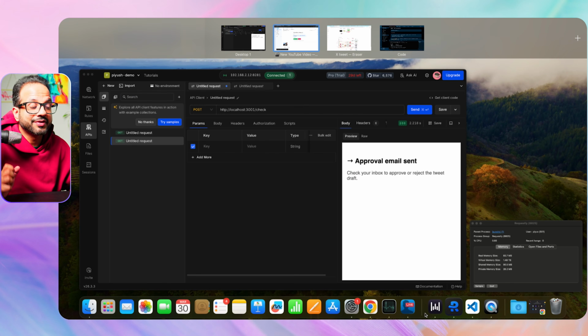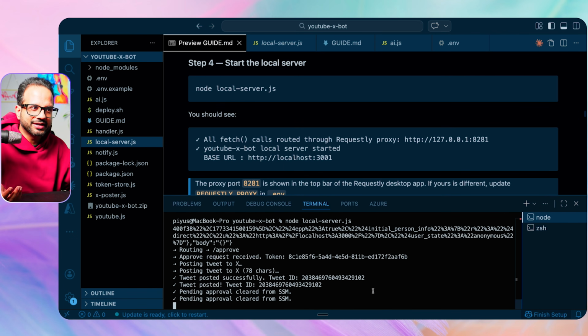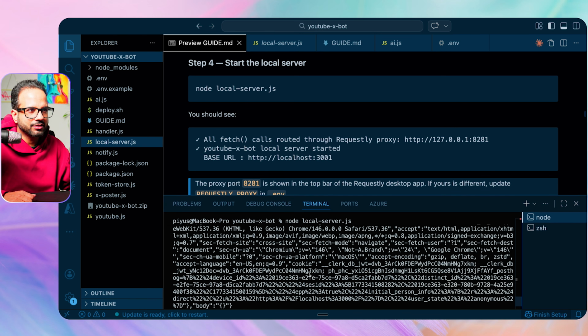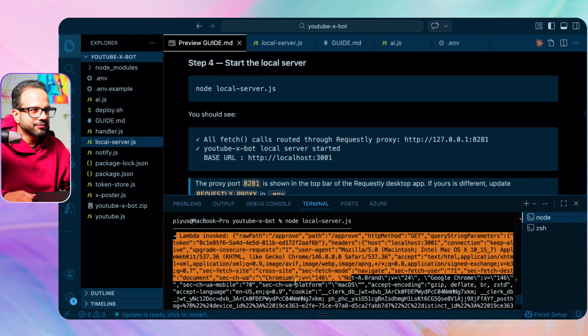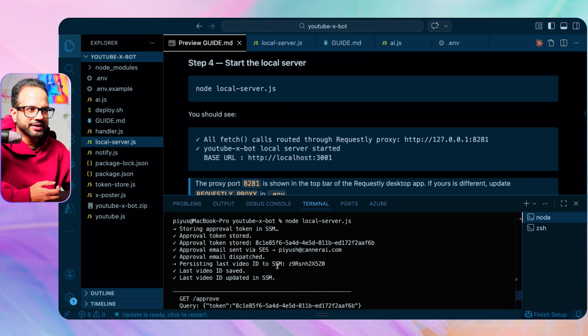Now, this is just one part of it, right? I mean, it's just the local deployment that we did. And here is some metadata, right? It says routing to approve, request token received, tweet posted, like all the metadata that is coming from the backend, right? It says Lambda invoked. Okay, it's just the message Lambda invoked. There is no actual Lambda that is running at this moment.